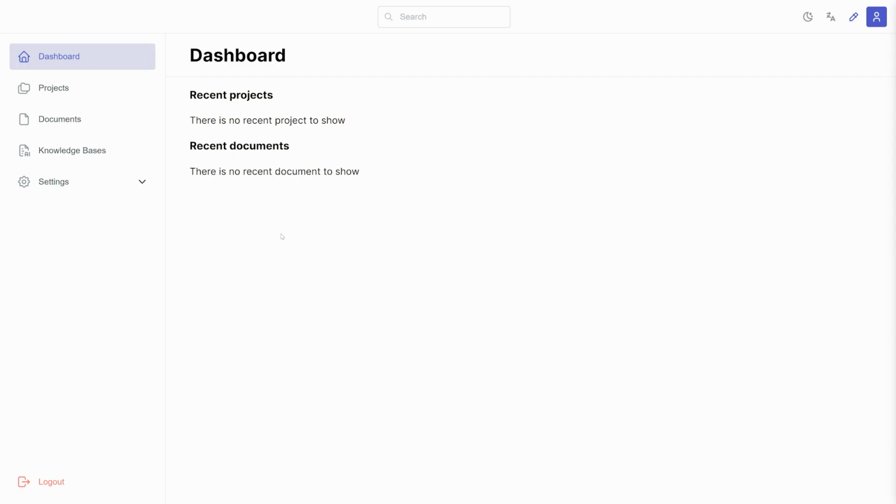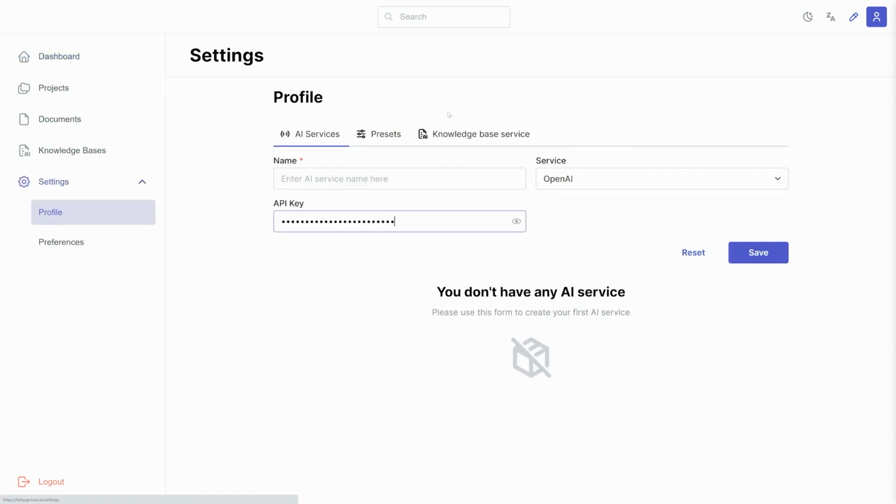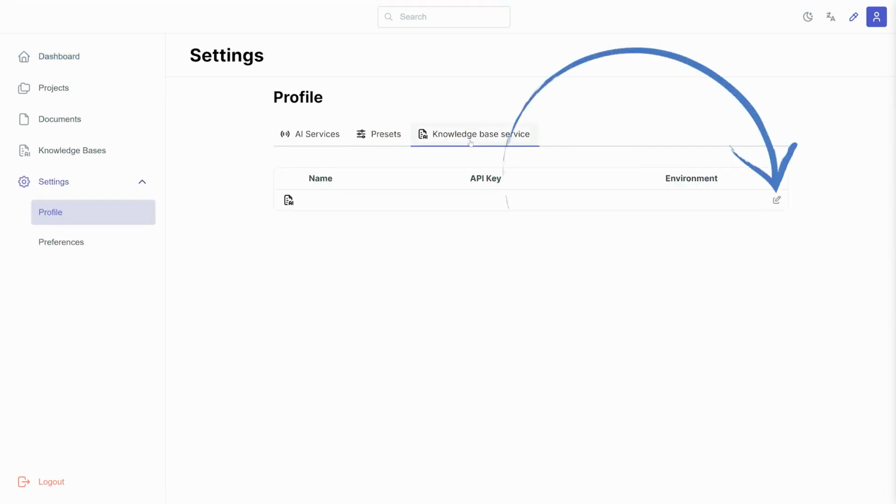Now, log into your account and click on Settings in the left menu and select Profile. Click the Knowledge Base Service tab and click the pencil icon.